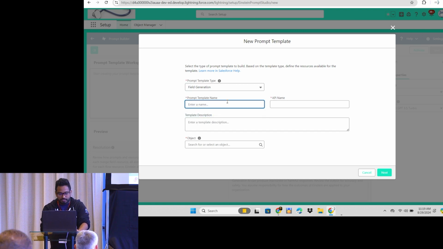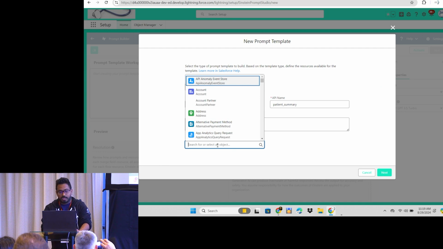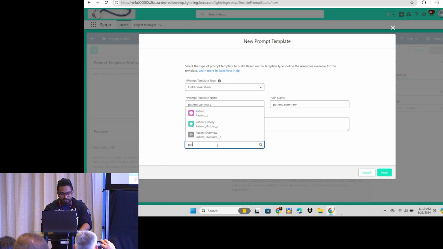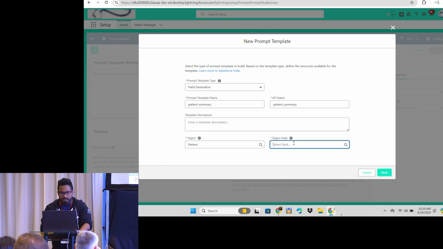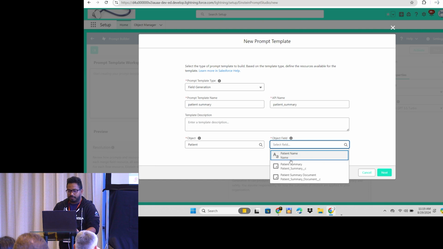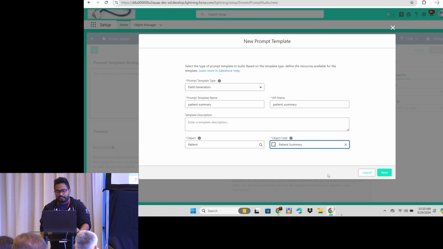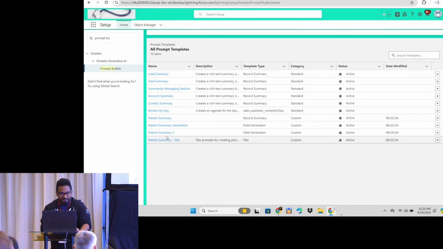To create a prompt, you can give it a meaningful name, maybe like patient record or something. And you can give a description if needed. In this scenario, I use a custom object called patient, so I'm going to use that one. Then the object field is the place where we can store our summarized information. Here I used the patient summary custom field. Once you click next, it will generate a brand new prompt workspace for you. I'm not going to do it right now because I have already created a prompt template for this scenario.